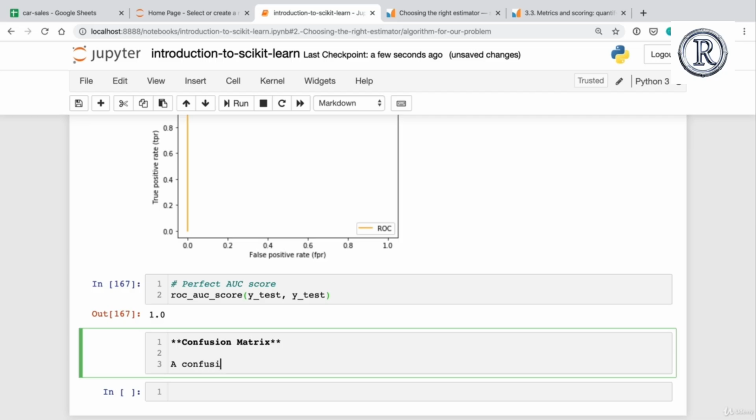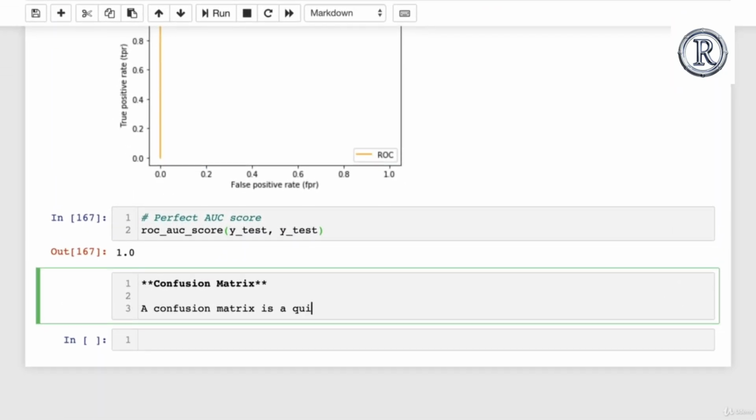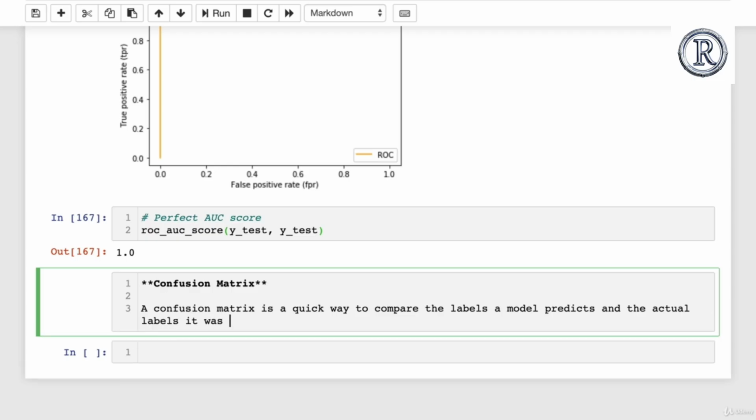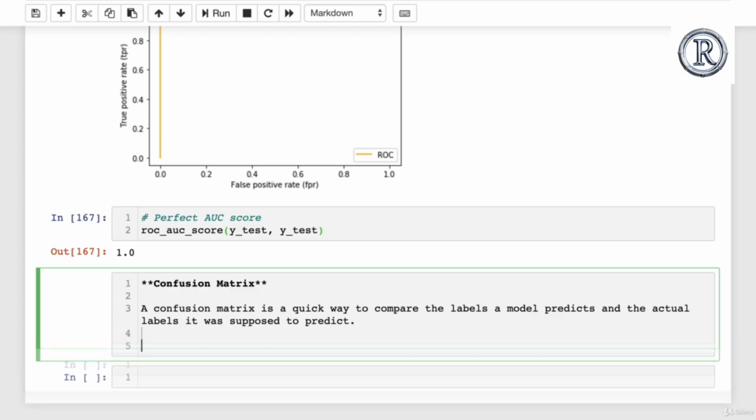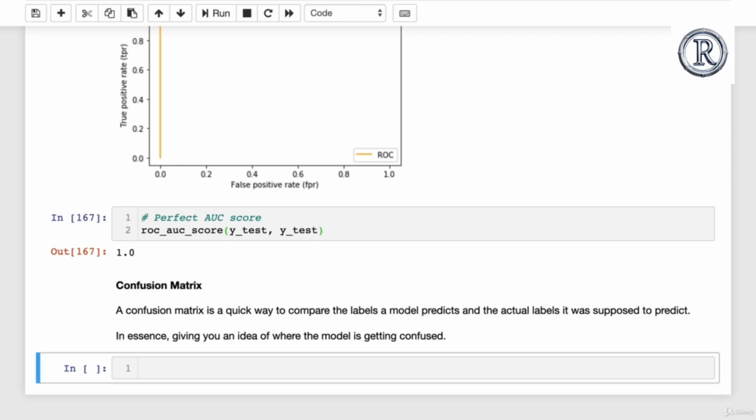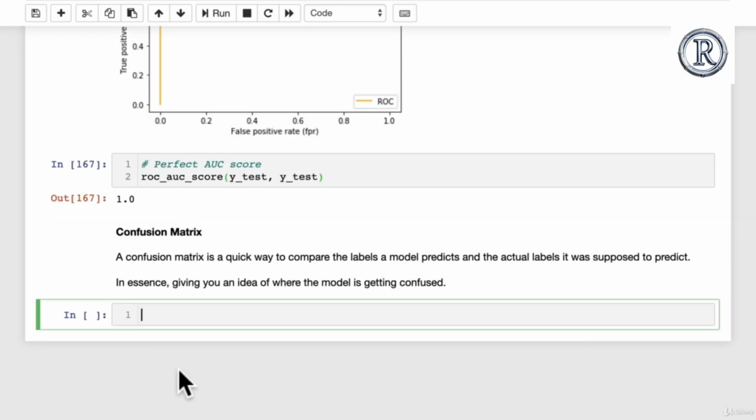So a confusion matrix, let's define it, is a quick way to compare the labels a model predicts and the actual labels it was supposed to predict. In essence, giving you an idea of where the model is getting confused. Beautiful. Now again, if it's still confusing, don't worry, let's have a look. That's what we always do, right? We prefer to get hands-on.